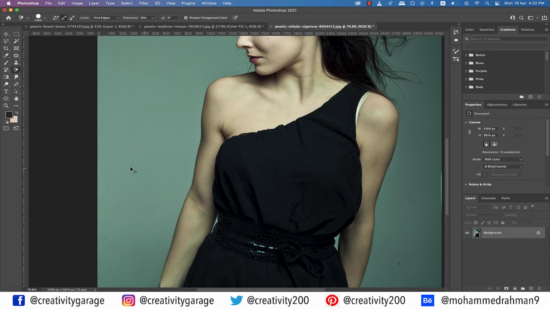So now I'm going to use a trick where I will set my brush to sample once option and freely use my brush without worrying that it could affect parts of my girl here. Well, not really my girl.